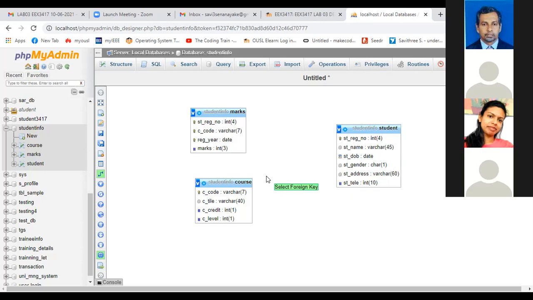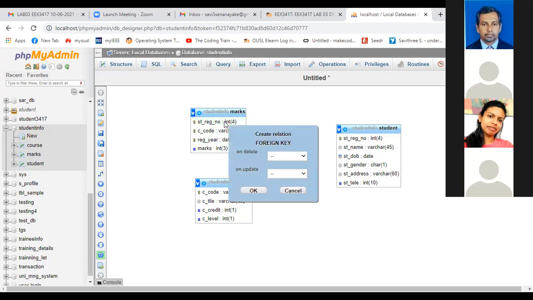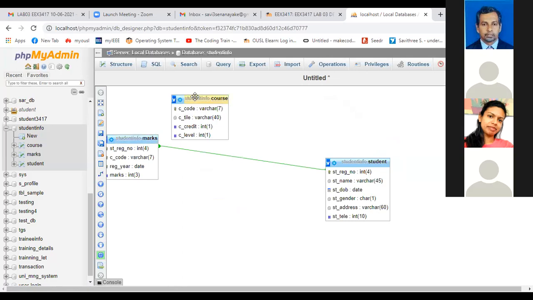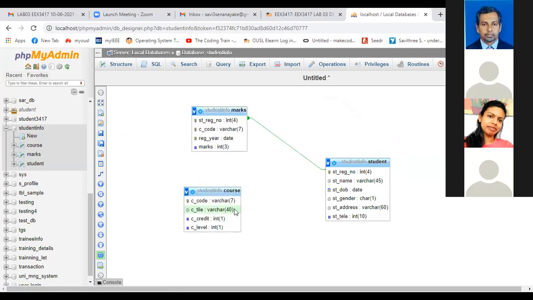I told you the foreign key is in this student info marks table, right? So click on that field. When you click on that, it will give you this kind of interface or message. On delete, select no action, on update, no action. Then click on OK, and you can see the relation, right? So here to here.